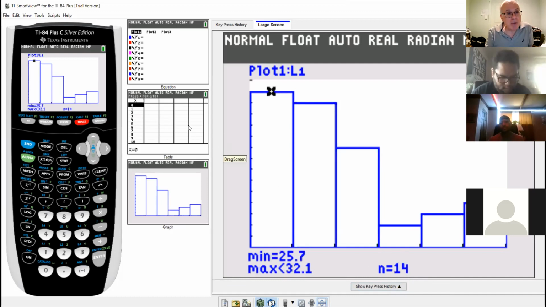Then to get to the second class, just hit your right arrow button. And now it's highlighting the second one. Notice it's blinking on the top of the second one here. And that one runs from 32.1. So again, 32.1, if it's in your data set, would be included in class 2. And this class goes from 32.1 all the way up to, but not including 38.5. And there are 13 numbers in your data set.